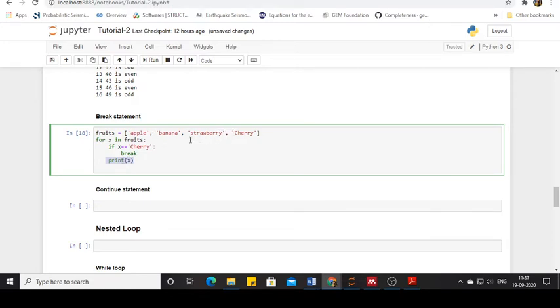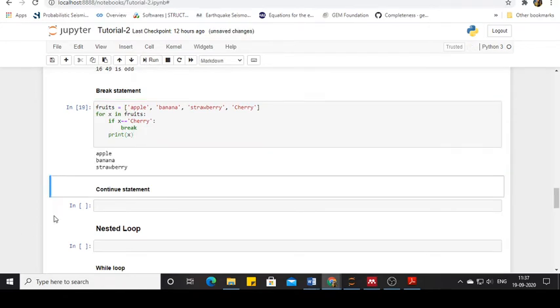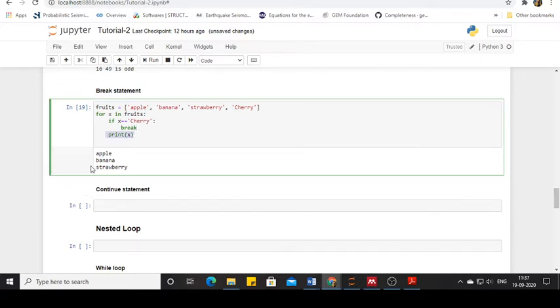But when it comes to cherry, that is the last element, it breaks the loop and the program terminates, and the print command is not going to be executed, which you are going to see now if I click run. Here you can see it prints apple because the break was ignored and the print command was executed. But upon satisfying this criterion, it has executed the break and exited the loop.